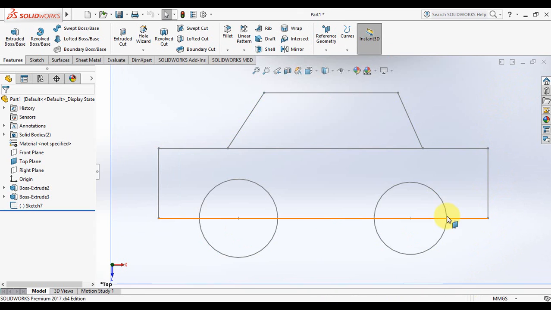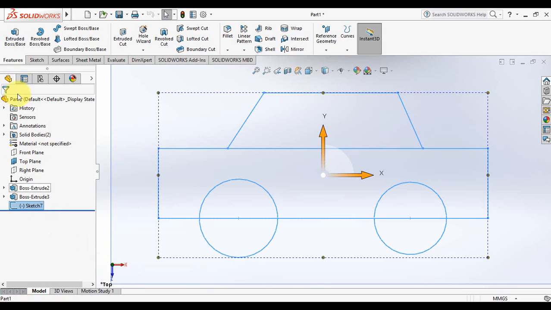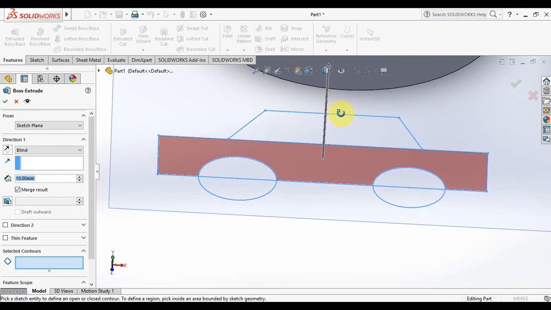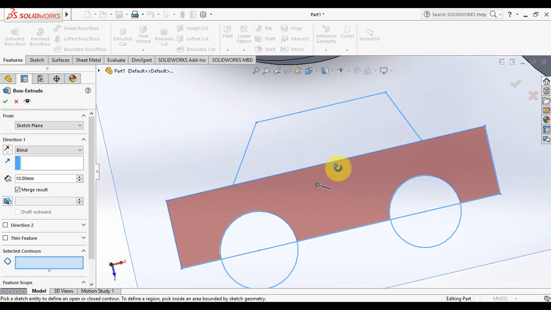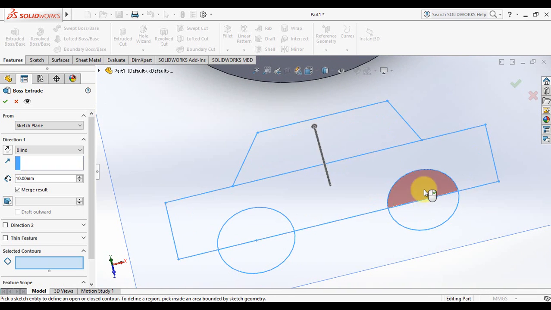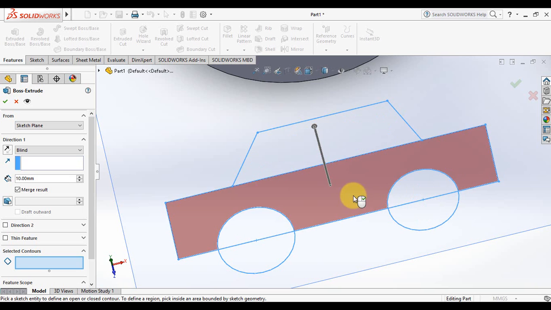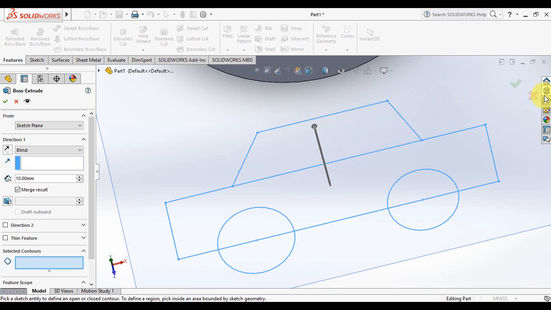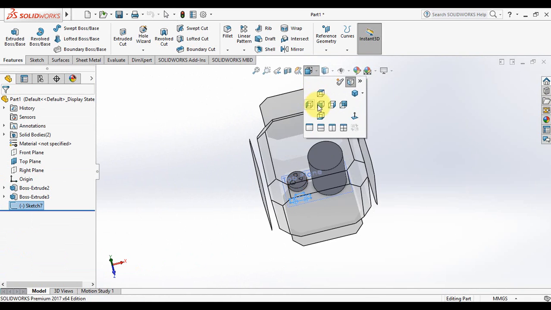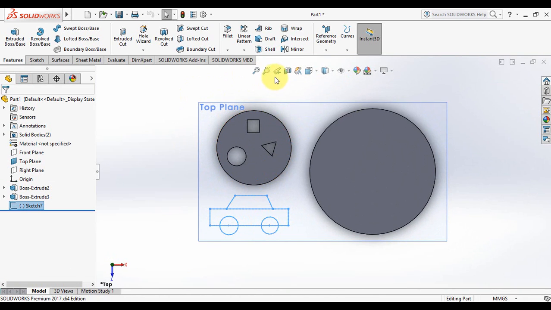What do I mean? If I close the sketch here, I select it, and I go to extruded boss base, I cannot see the yellow shade, the yellow shadow. Why? Because basically the system will have no idea if it has to extrude this part, this part, this part, this part, or what it has to extrude. So you have to be really careful with that. The idea is that you can understand what is an open and a closed shape.